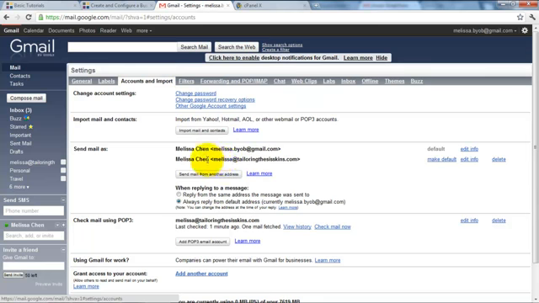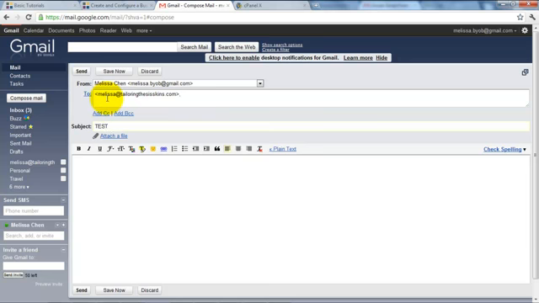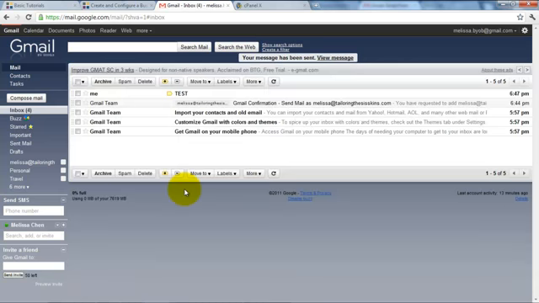Now you can test this by sending yourself an email at your domain name from any other source, and you should be getting your emails in the mailbox from now on. In fact, let's try and do that. Click Compose Mail and use our default email. Send it to melissa@tailoringthesisskins.com. Subject line Test and hit Send. And there we go. We just received our test email.